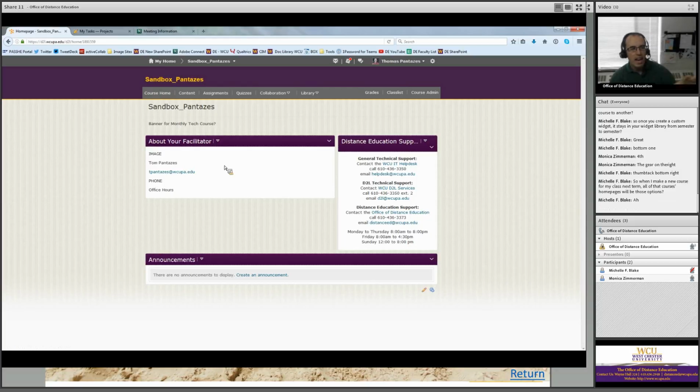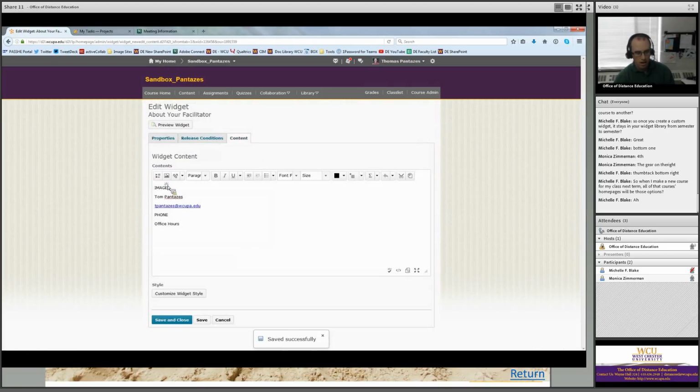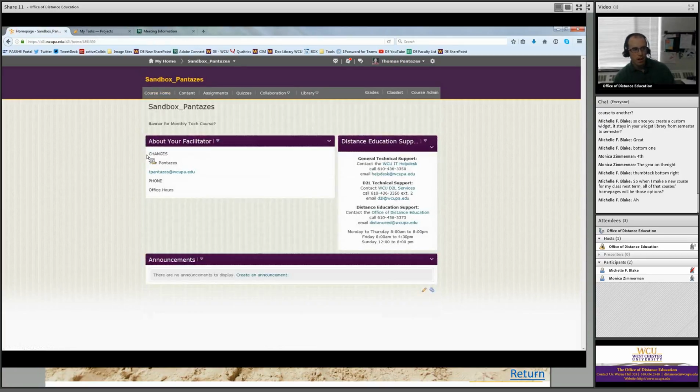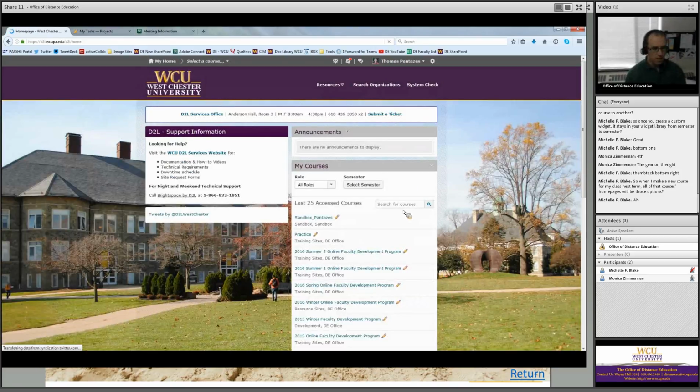One thing about editing these widgets once they're in place, the little drop-down triangle next to the title, if you select that, you can edit. And then I can go to content and I can make my changes. And save and close, go back to course home, and it'll be right there. All right, so since we're eager to see copying, let me get myself in a position to do that.